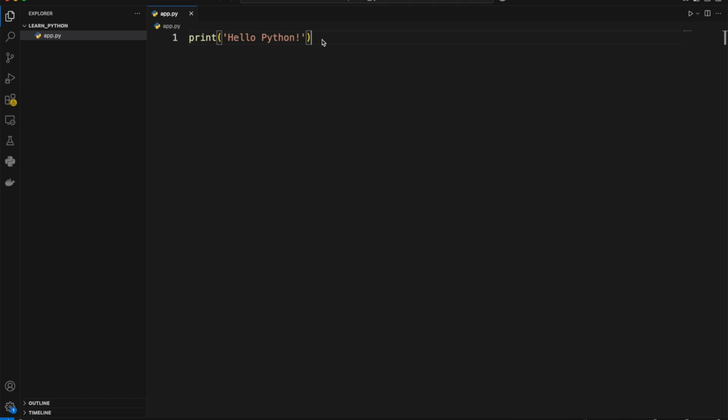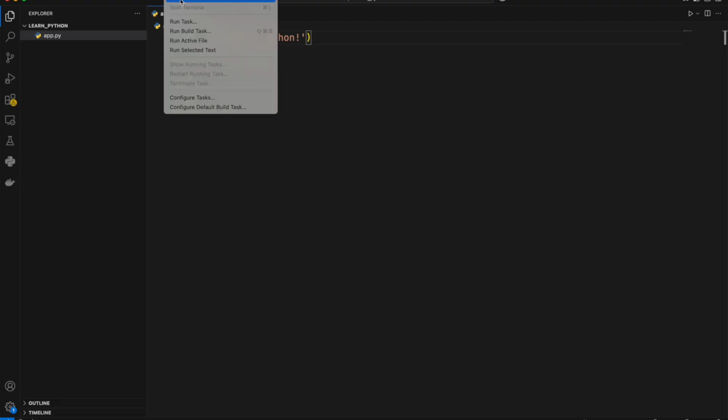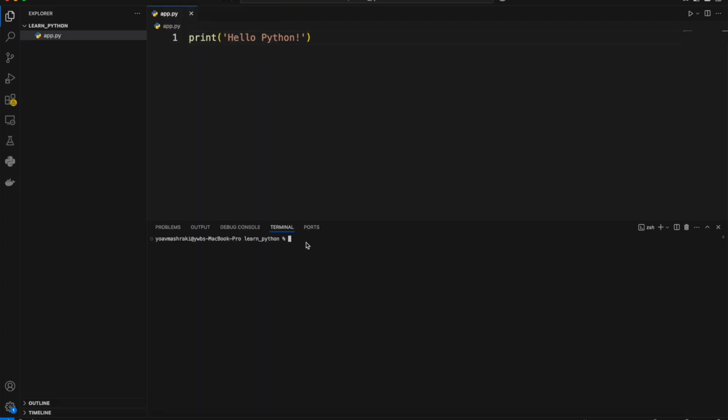To run the program, open the terminal. You can open it directly inside Visual Studio Code. Go to the Terminal menu and choose New Terminal. You'll see the terminal open at the bottom of the screen in the correct folder. Now type python3 space app.py and press Enter. If everything is working correctly, you should see the message, Hello Python.